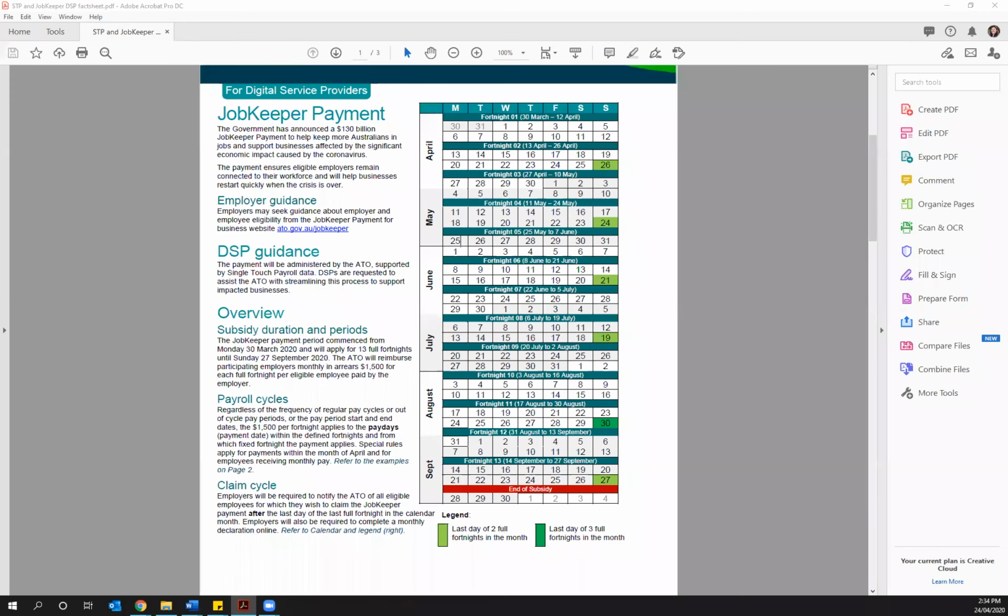Today can include it in Monday's payday to back pay $3,000. Yes, that's correct, Elkie. I think we've just answered that question about back paying in April.